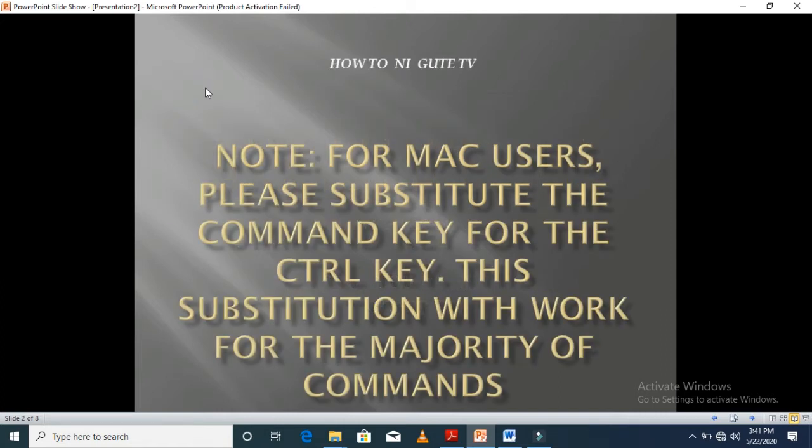Now, for Mac users, substitute the Command key for the Ctrl key. This substitution will work for the majority of commands. What it means for the users who have a Mac is to replace Ctrl with Command. I think it is understandable.